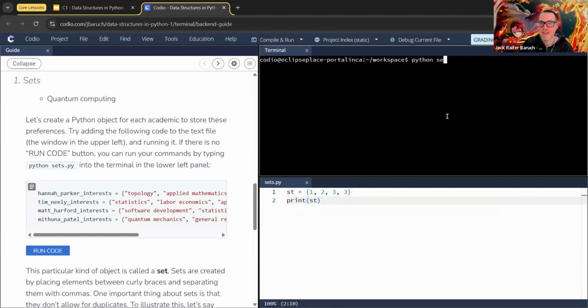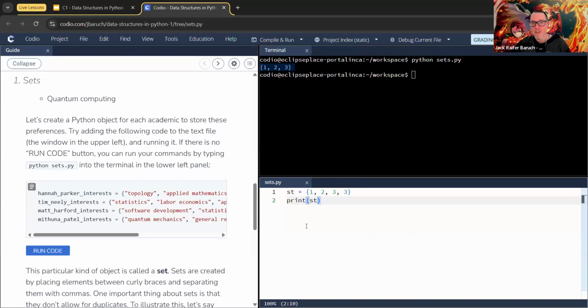So I'm going to run it, sets.py. So when you run it, this is what happens. This is what gets printed out. Nope, it's not an error. You get 1, 2, 3. So this is what we need to understand very importantly about sets.